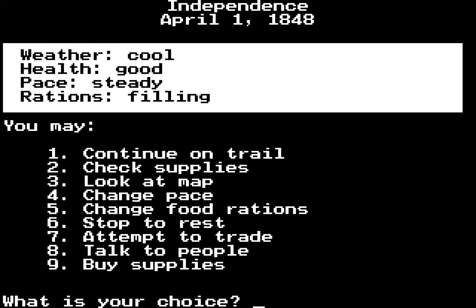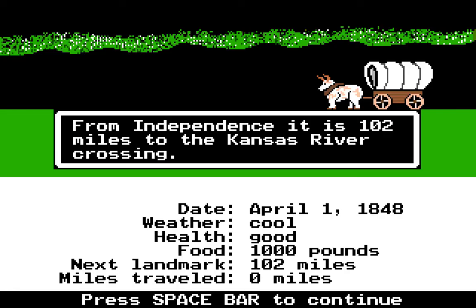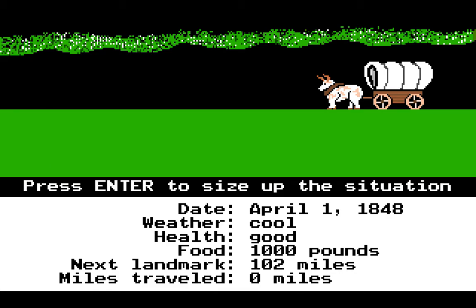Here it gives me the conditions of what's going on, the weather, the health, the pace, how fast we're moving, and the rations, how much food we have. And now I have the options to say, what do I need to do to continue moving? Well, we're just getting started, so let's get on the trail. Click number 1, click enter. Spacebar to continue.